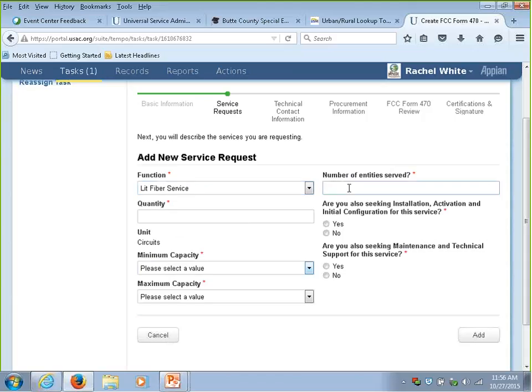Number of entities served. Question? You would actually post it twice. One for lit, and the next line item could be dark.